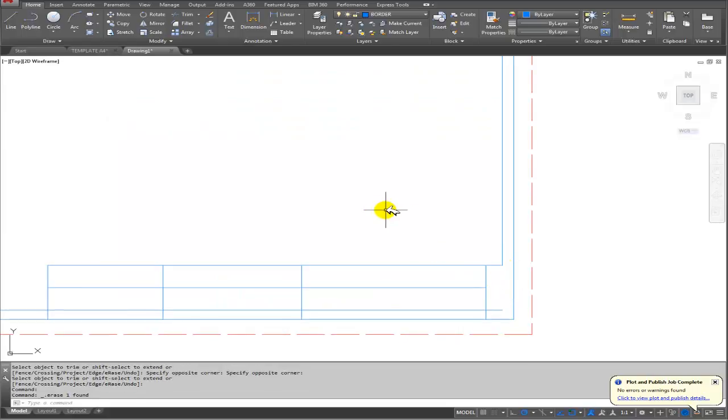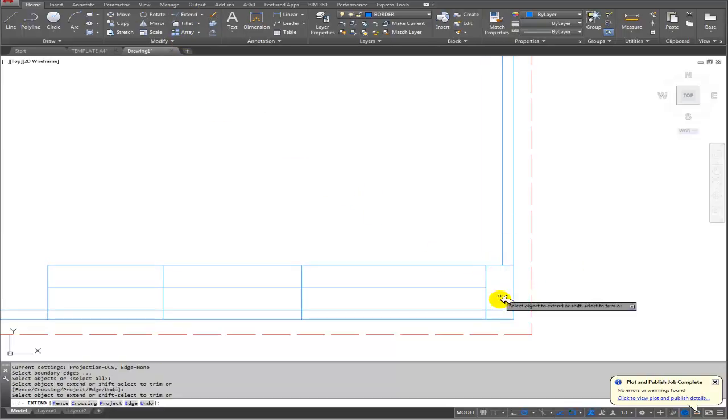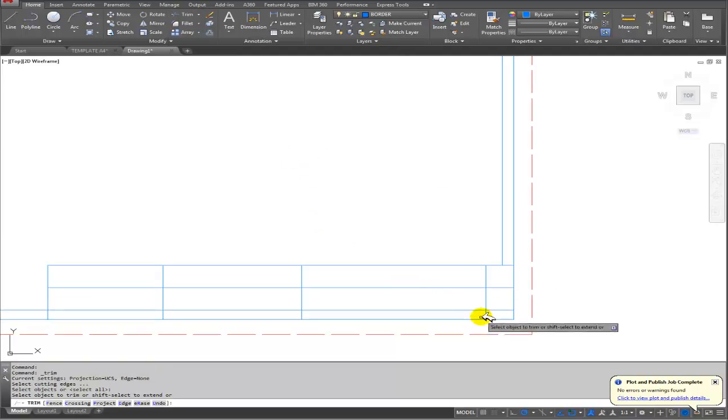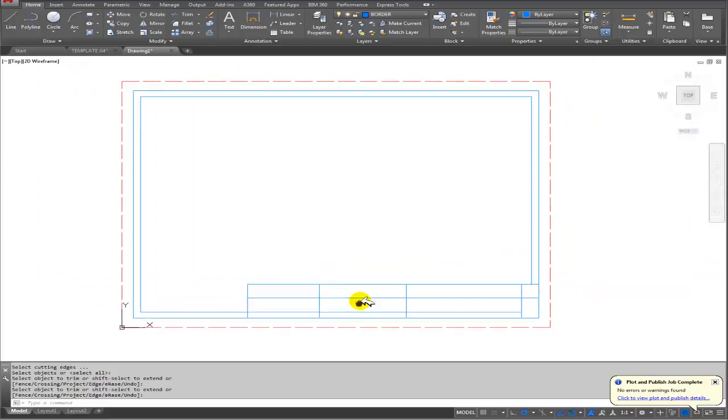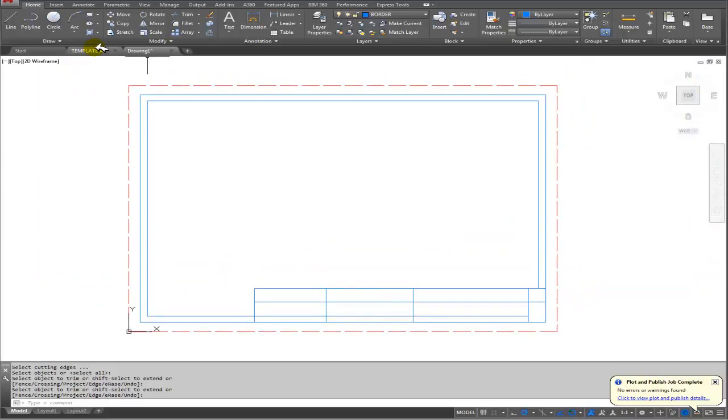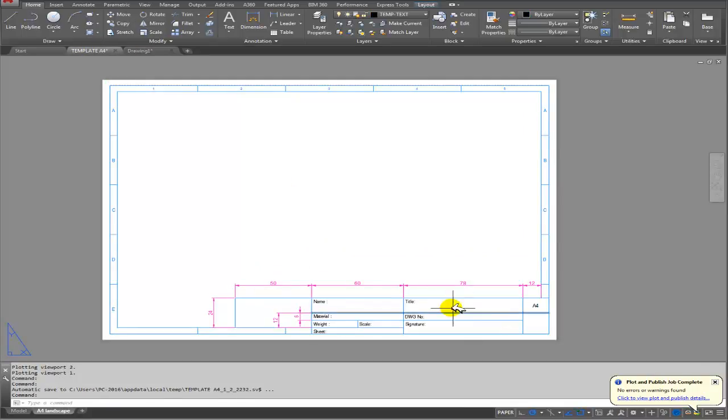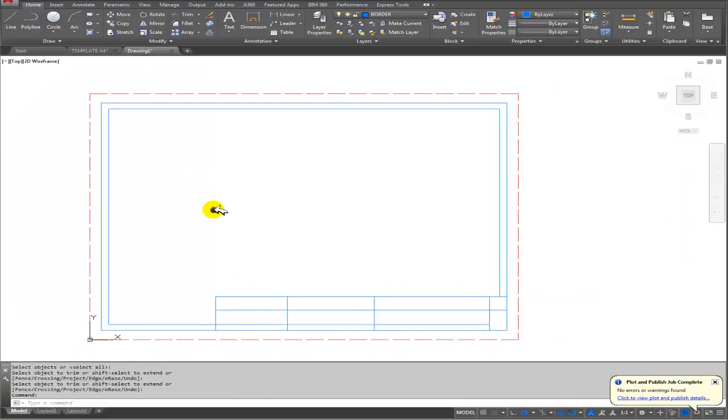So I need to extend this out. So instead of using trim, I'll go to extend, press enter, extend that, extend that. Maybe extend this and trim this. I don't know, it's entirely up to you how you want to design this. Okay, so it looks like something like this. Very good.